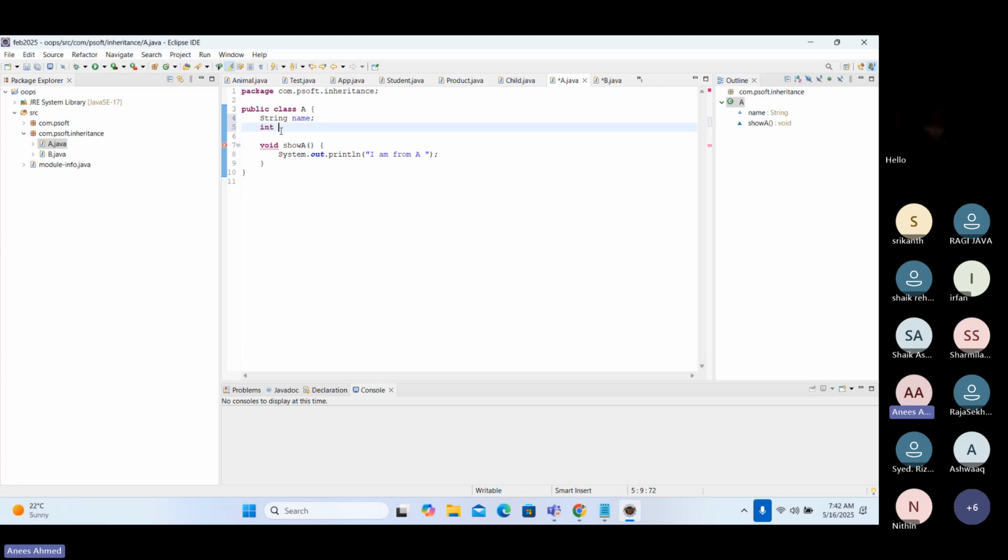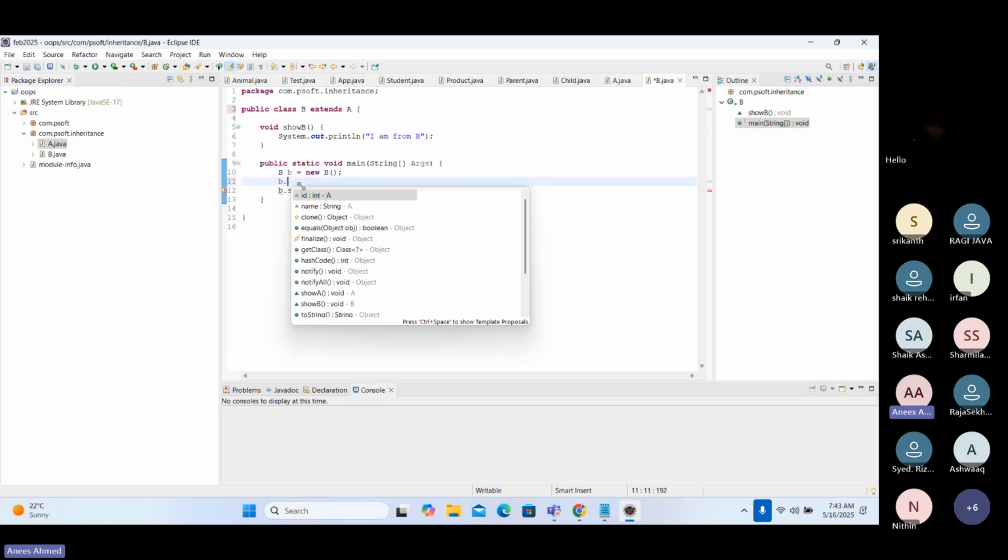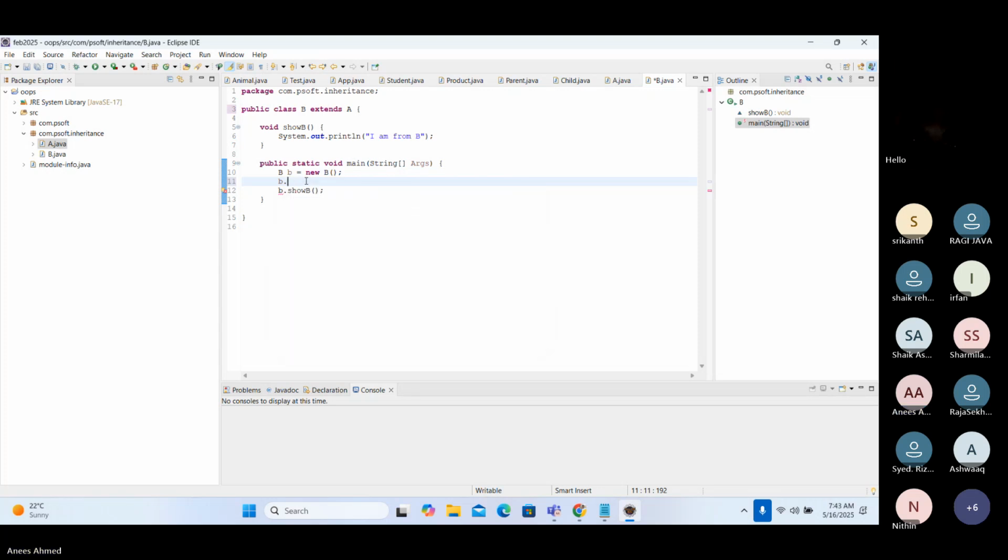This is the primitive data type. Here, for example, I have ID. These are the instance variables, so class level variables. So B dot, you can see B dot, I can access the property. Methods are the behaviors. All the properties and behavior we're accessing by using inheritance.